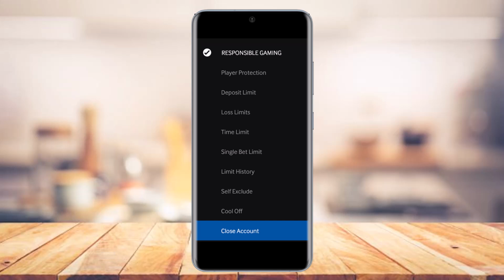Now open the Betway app on your smartphone or visit betway.com and sign into your account by entering the necessary credentials. Then tap on the menu icon and navigate to the responsible gaming section under the player account section. Now scroll down and click on the close account button to delete your Betway account. So as you can see right over here, this is from the app or the website. It's very easy.